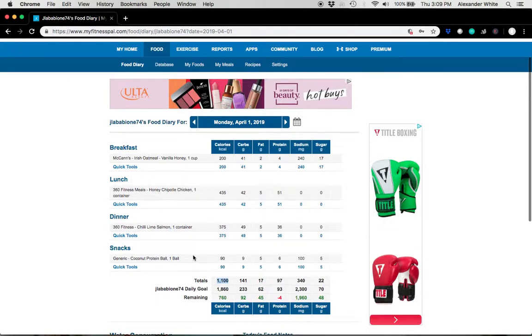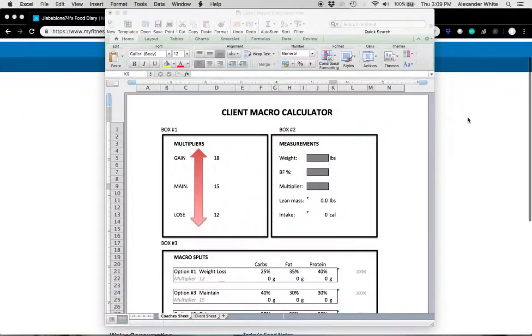So now that we've got this picture, she eats breakfast, lunch, dinner, and one snack somewhere in there, usually pretty small, totaling around 1100. Now I want to take this information over to the macro calendar.